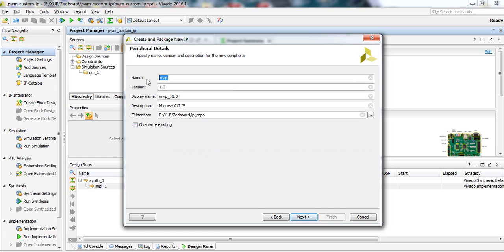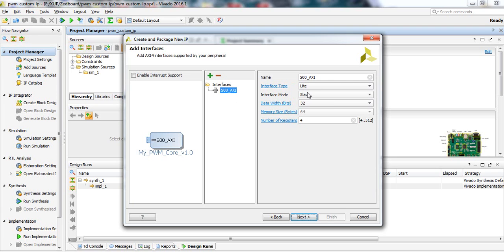So we will change our IP name to PWM core, and you can also edit the description, by Digitronix Nepal. And you can click next. We are not going to change anything in this menu. We will keep the default values, default options.